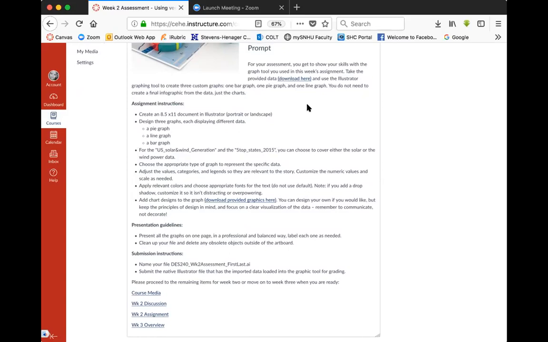Choose the appropriate type of graph to represent the specific data. Adjust the values, categories, and legends so they're relevant to the story. Customize the numeric values and scale as needed. Apply relevant colors and choose appropriate fonts for the text. Do not use default. Note, if you add a drop shadow, customize it so it isn't distracting or overpowering.